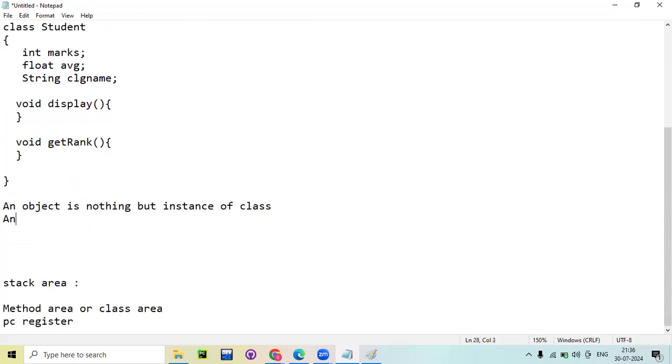Or you can say an object creates memory for the class. Guys, is that clear?